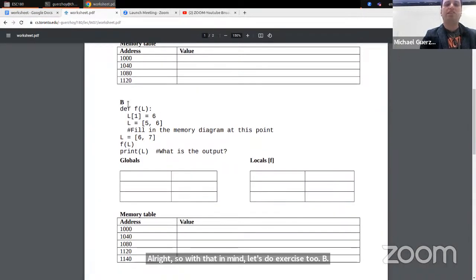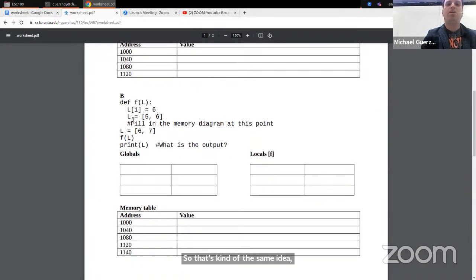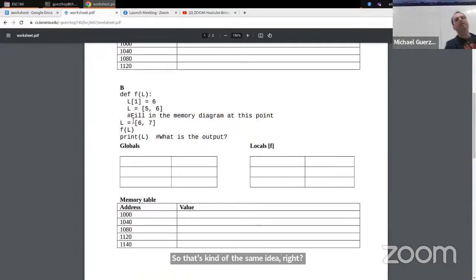So that's kind of the same idea, right? I'll give you a couple minutes to just do exercise B with what I said in mind. How many people have done exercise B? All right, so chill for a couple minutes or do exercise C, which is usually the challenging one. Everyone else, let's try to do exercise B.